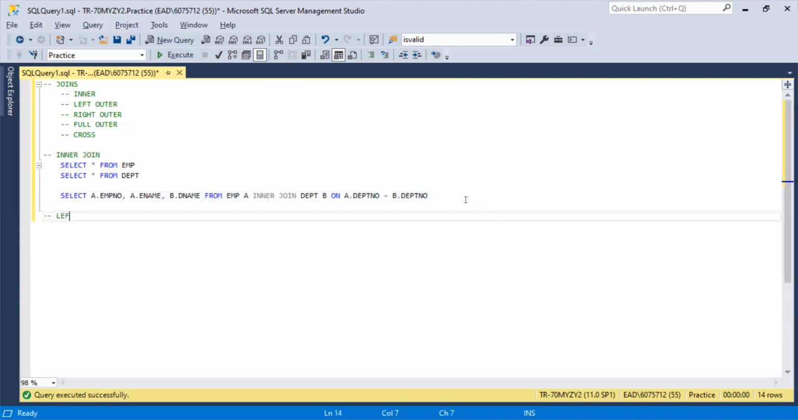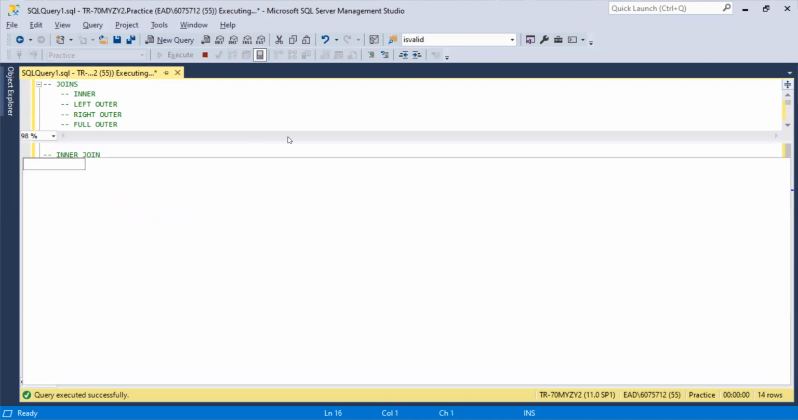Now let's talk about left join. We can call it left outer join or just left join; both are the same. Let's use the same query, but instead of inner join, we will write left join. Now let's see what results we have.